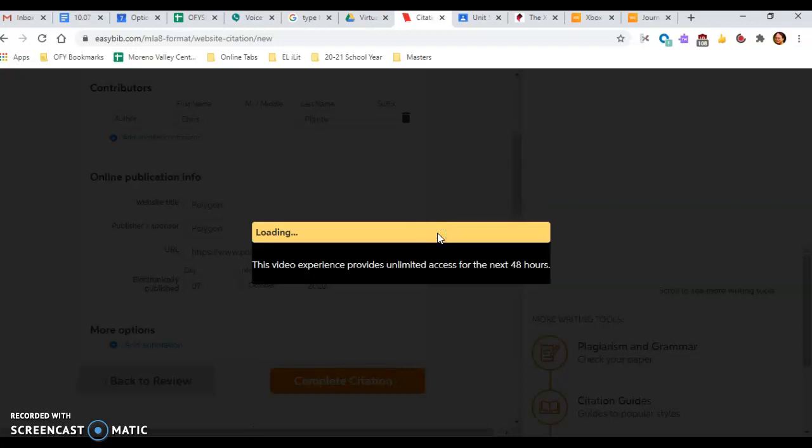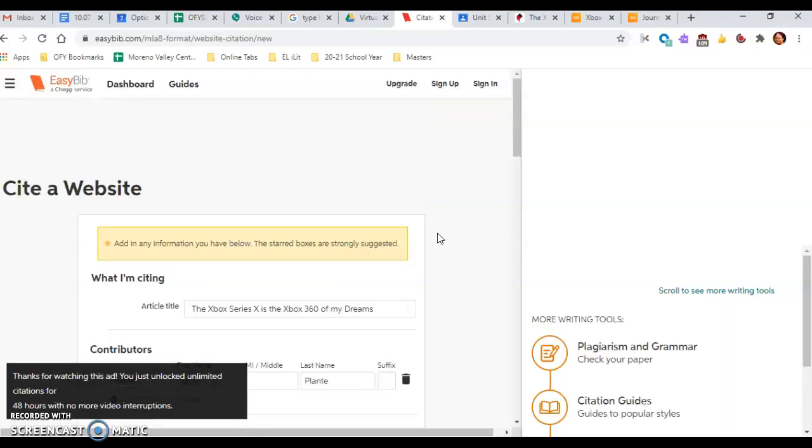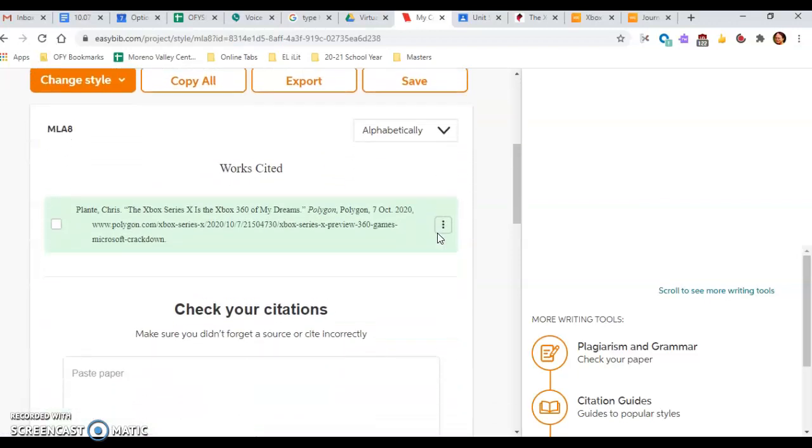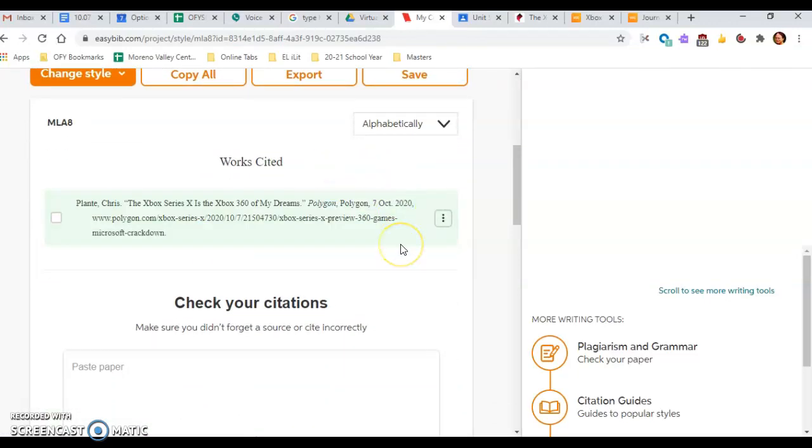They're going to have me watch a video. The video never loads, at least not for me. Maybe it will for you. But that will give us access to the website for 48 hours, and if they're going to put everything in the correct format for me, I will totally watch a non-existent video for the 10 seconds that it takes or whatever. Perfect, so it created that citation.